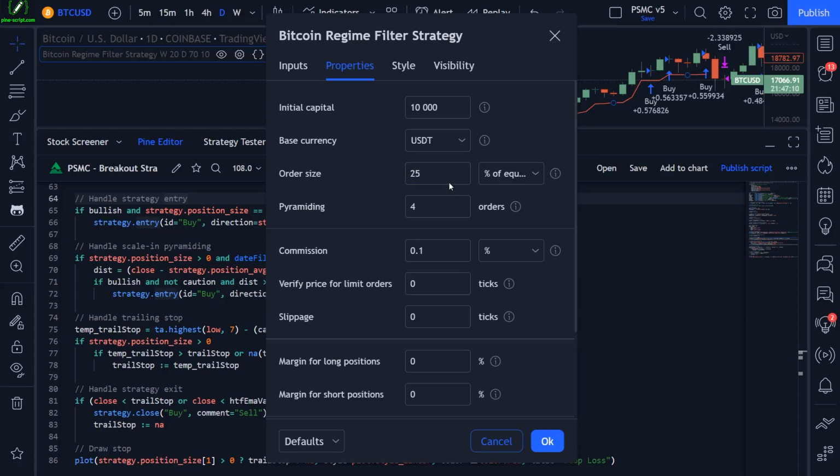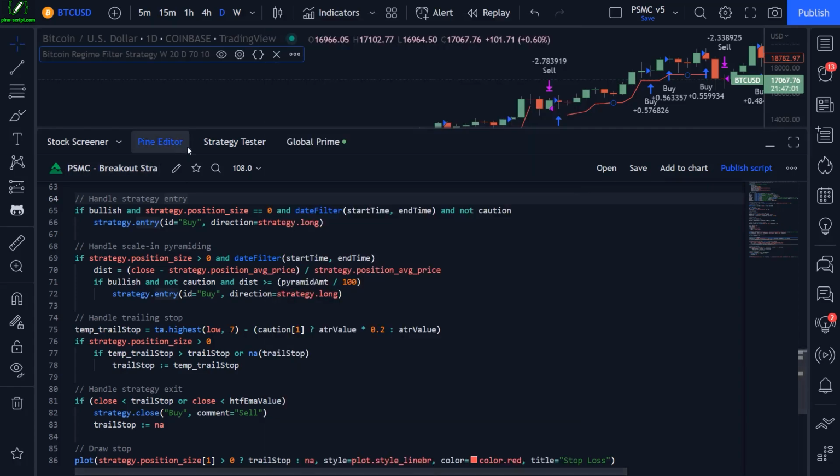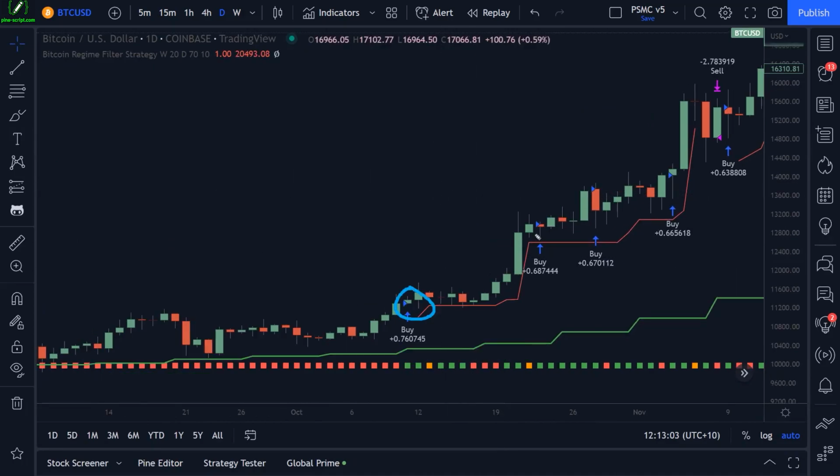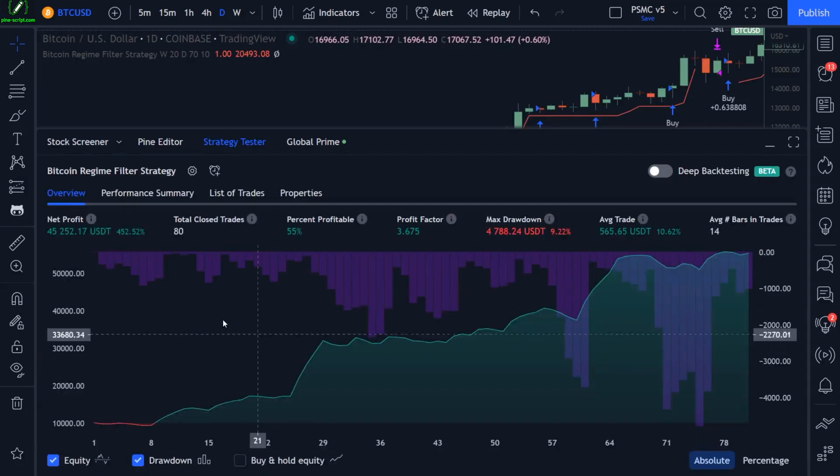So each time we open a new position, we will increase our position size by 25% of our account balance. Now click OK. Now you can see we are opening 1, 2, 3, 4 trades in the long direction before the script stops taking new trades, and we wait until our trailing stop is hit. And now this will affect the performance.